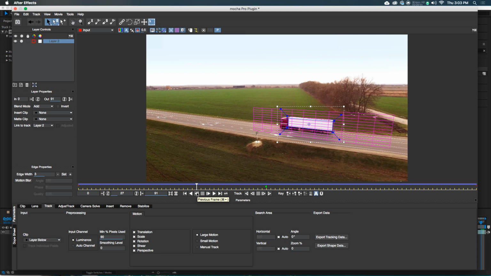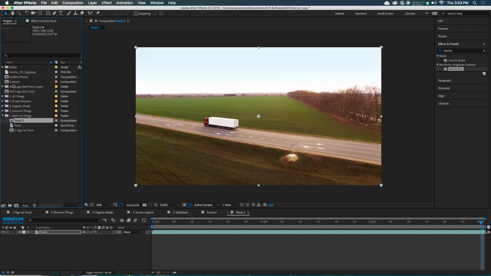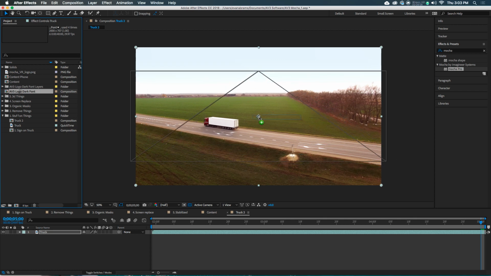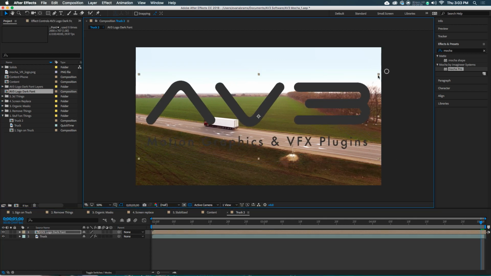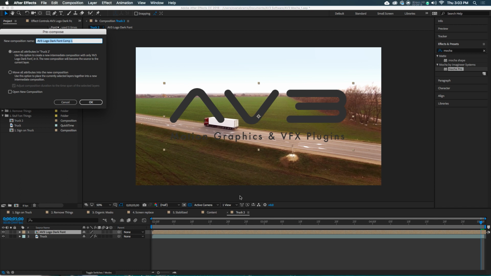Now to apply this to things, all we do is save. So we just save our work, Control S, then we just close down out of here, and we're going to apply the tracking data from that Mocha solve we just did to a layer. So what we should do is bring on some stuff, and in our example we used the AV3 logo. So we can just put this out here, kind of scale it down, and we're going to pre-compose this. We're going to call it truck side logo, which looks pretty good.